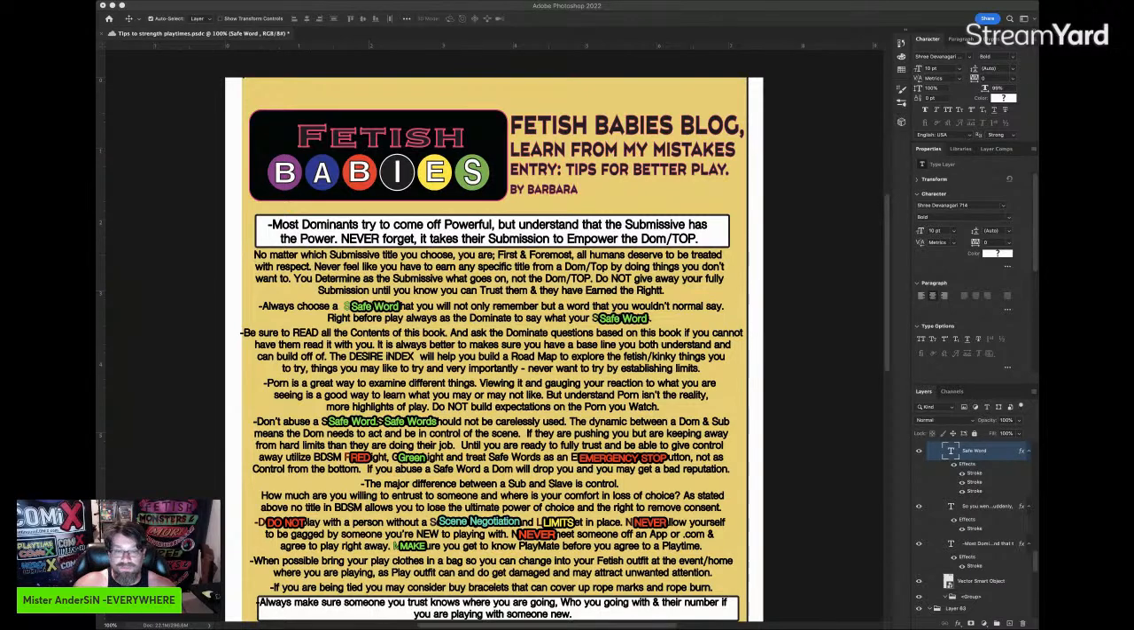Always choose a safe word that you will not only remember, but a word that you wouldn't usually say. Right before play, as always, ask the dominant to say what your safe word is. So as is supposed to be, ask the dominant. So right before play, we're going to capitalize play. I'm also going to get rid of up here. Now we're on to that next one.